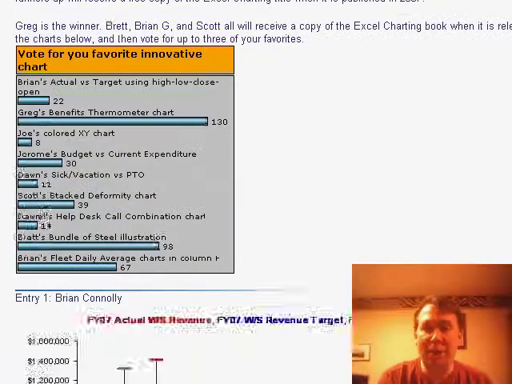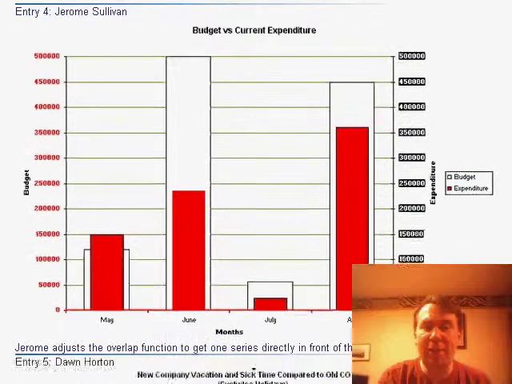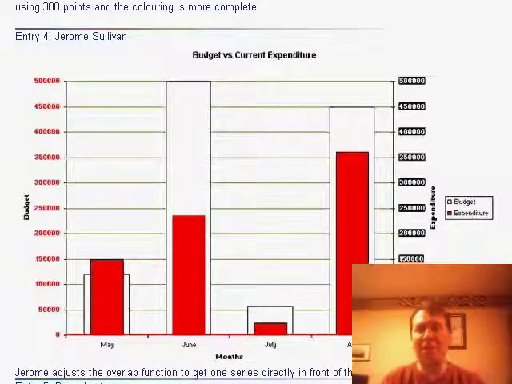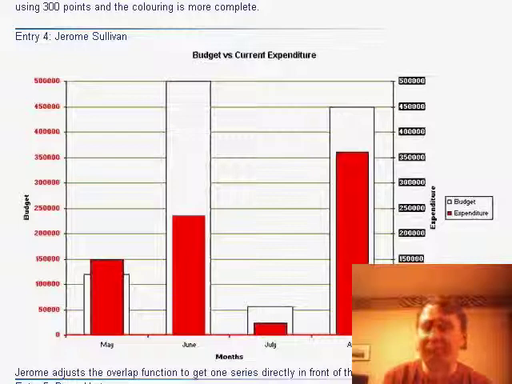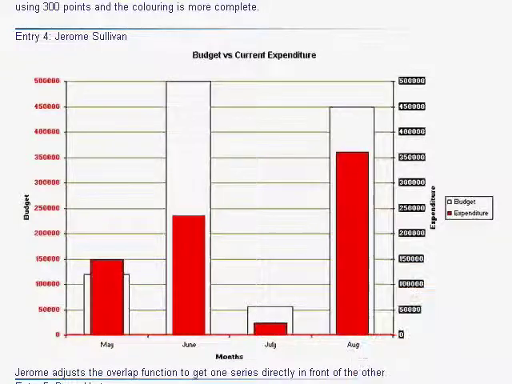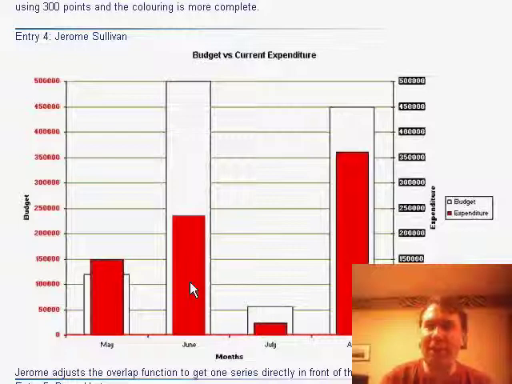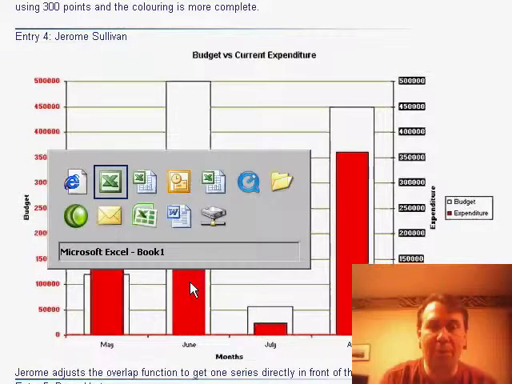Let me scroll down here. And they were interested in this chart sent in by Jerome Sullivan that shows budget versus expenditure, and the columns are actually right on top of each other. You can see the budget numbers in white and the actual expenditures in red. Let's see if we can create this chart in Excel. It's actually pretty tricky to do.